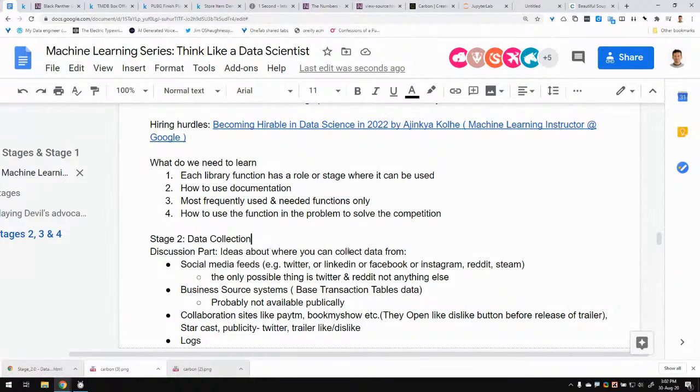Can you put that on the chat, on the YouTube chat? Because it's very useful for us. We'll use that to fulfill your demands. So let us know. I'll wait for a few minutes and then move to the pandas. So what would you like to see or not see in data collection, which is stage 2?